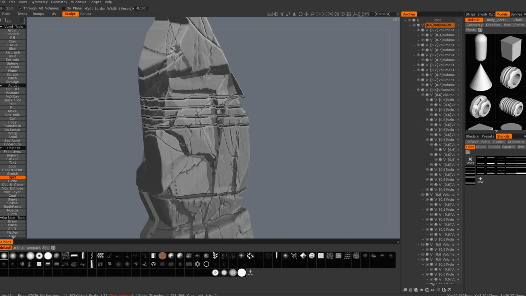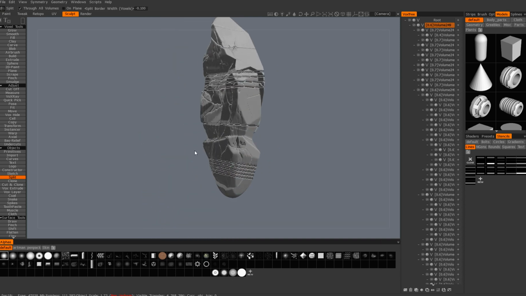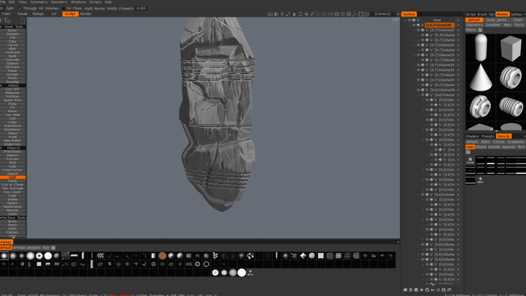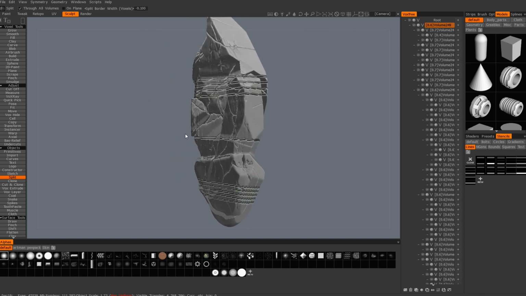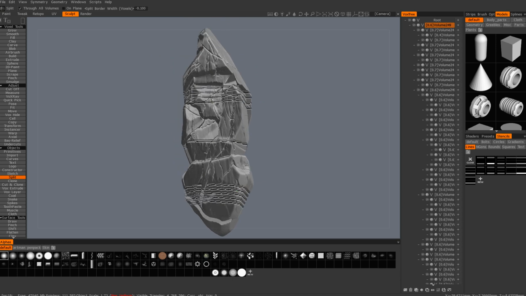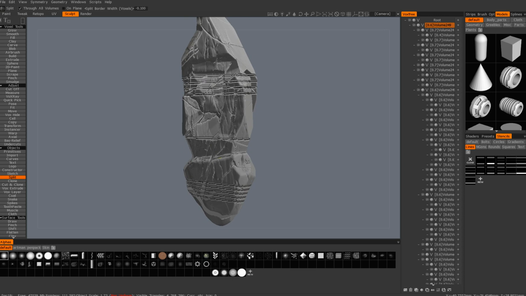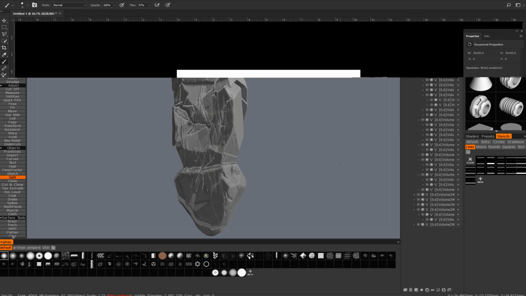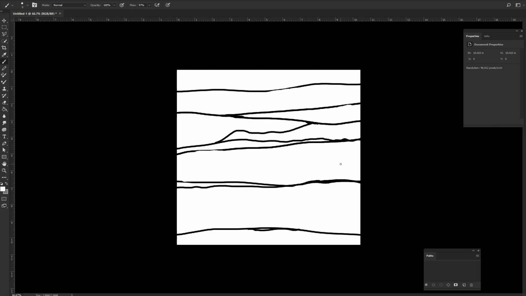It helps quite a bit in real life. Maybe here it's way too perfect, right? Way too even. So what I do, I'll draw my own mask. I've just painted this little mask in Photoshop. That should be good enough.